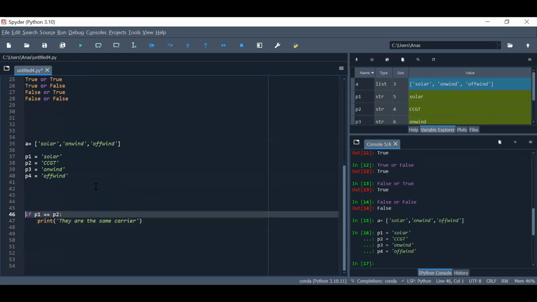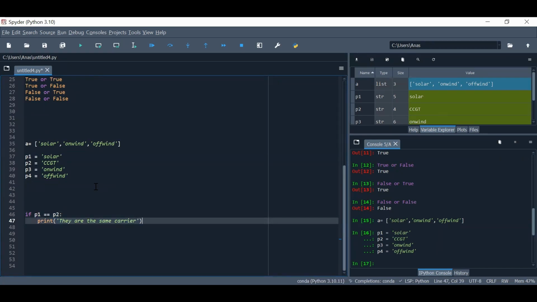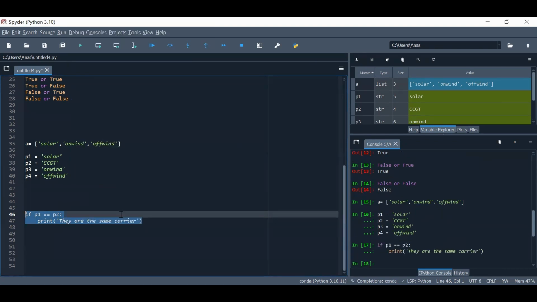Here, if we look at a very basic if condition, we start with the if, and then we put the statement, or the condition, that needs to be either true or false. If it was true, then it will go to the body of the statement, basically to the action. So if P1 equals P2, then print they are the same carrier. So let's run it. It gave us nothing.